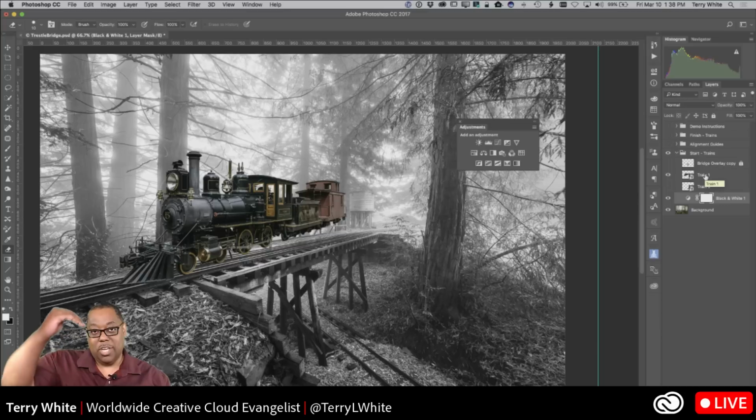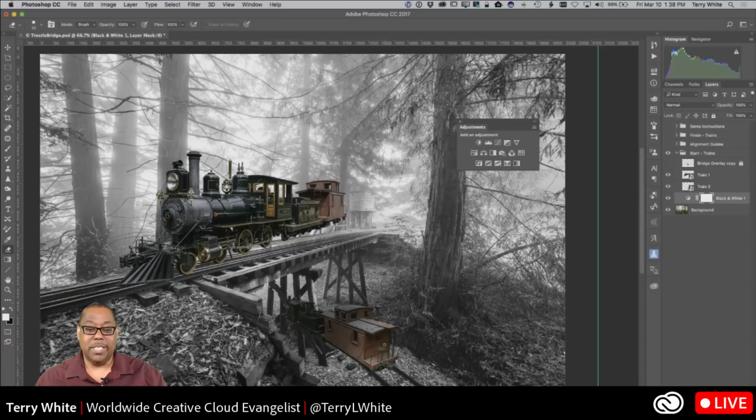So adjustment layers always work down. They don't affect anything above the adjustment. So the train is now above the adjustment. The train is still in color. If I turn on the other train, it's still in color because the adjustment is below both trains. Now here's something else you could think about. Let's say we move it back up.